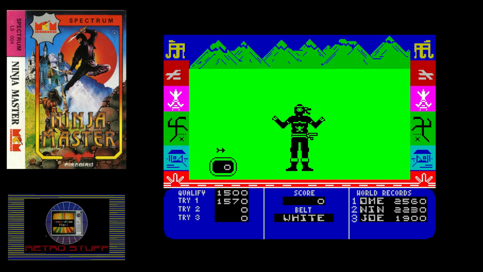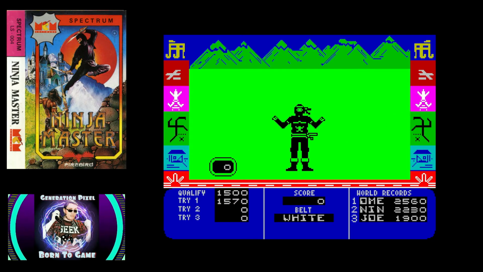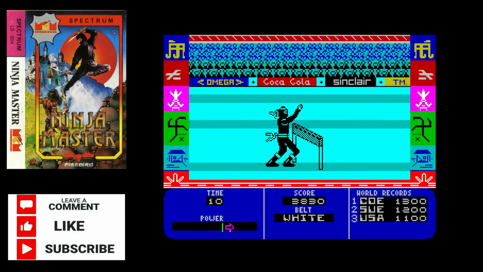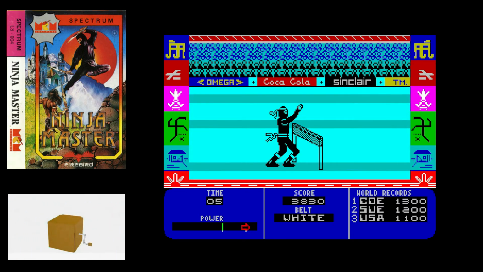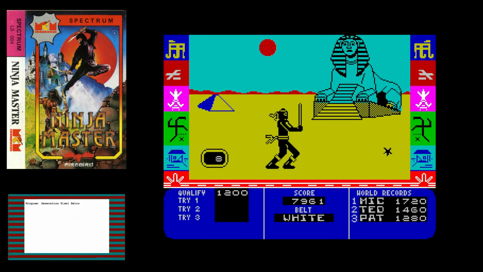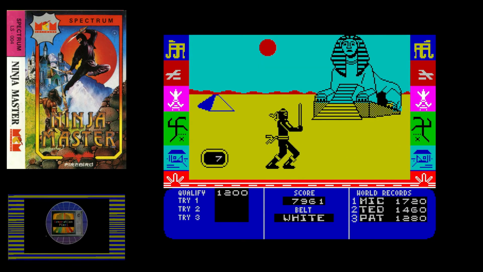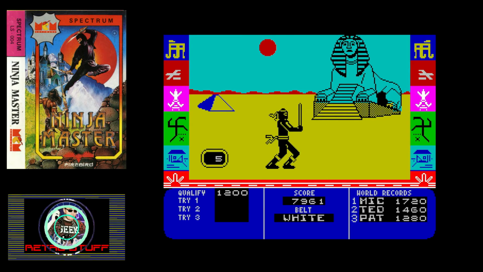Because as you can see, the Ninja Master was the International Track and Field of the ninja world. The game wasn't just you beating up bad guys left, right and centre, no. You had to show the ninja world all your ninja skills. And these skills were tested in a series of different events. But for me, the Ninja Master was so much more difficult than the other International Track and Field games and clones that were out there at the time.